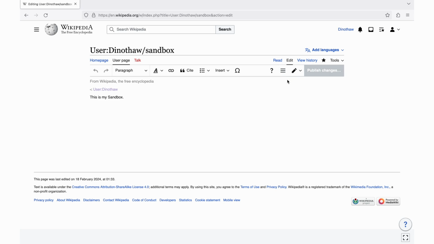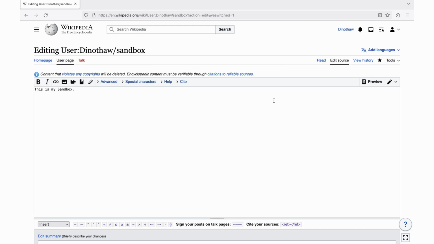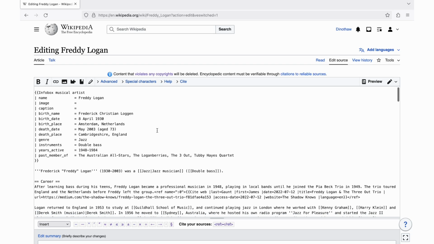But you might see a different screen. If you created your account, say 10 years ago, your account might default to the source editor that looks like this. It looks basically the same because my sandbox only has a bit of text on it, but for a more complicated Wikipedia article, it would look like this.